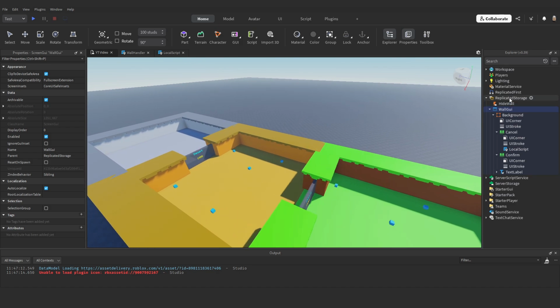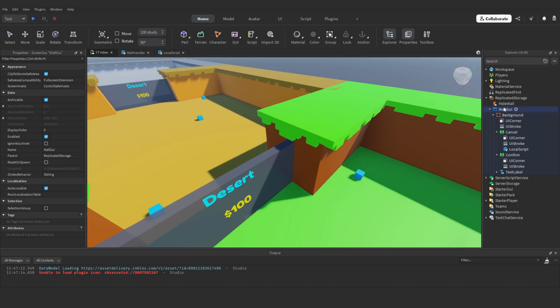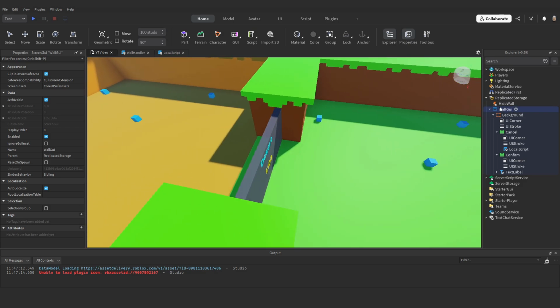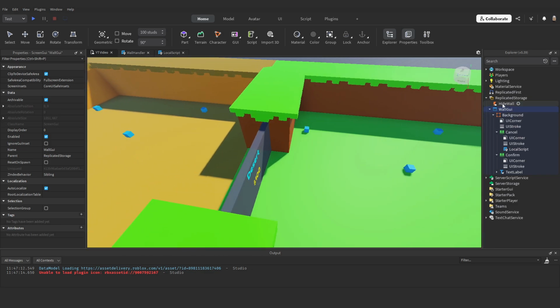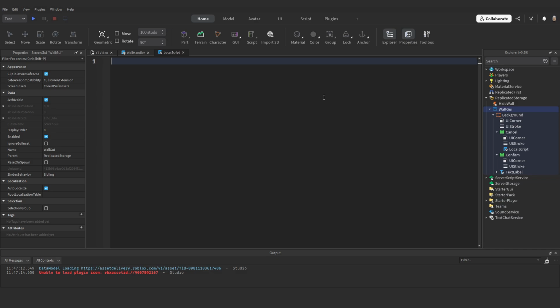So it will be in replicated storage, and then when the player touches the wall, we'll have it cloned, duplicated and placed inside of the player. So each player will have their own wall GUI put inside of their player GUI whenever they touch the wall. So we need to delete the clone.